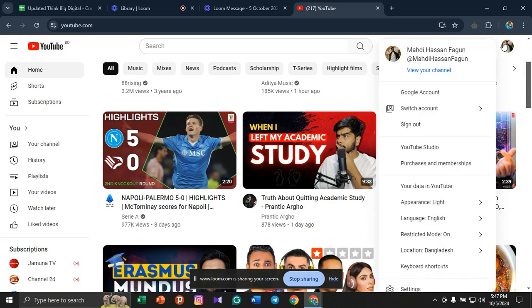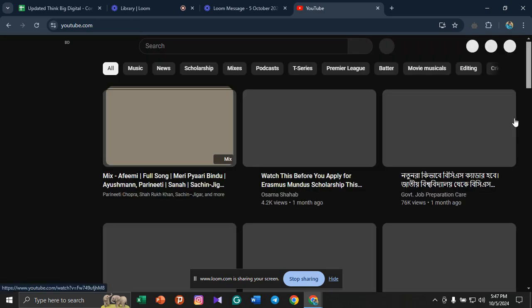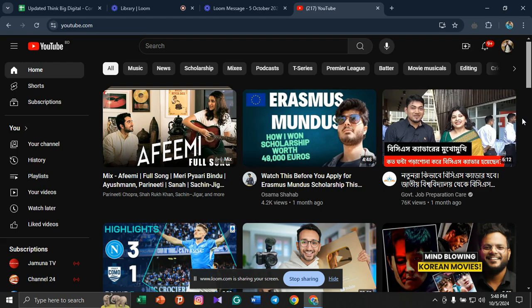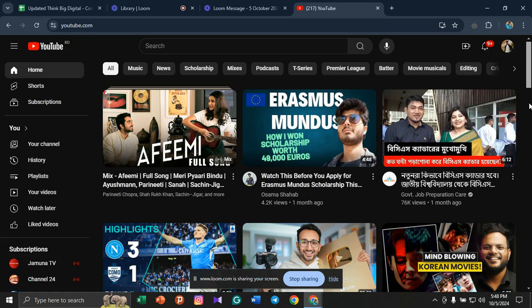But if I want to enable dark mode, I will go to appearance again and go to dark theme, or most devices now automatically have the option to enable dark theme on your YouTube. From here you can just click on use device theme. The dark theme and use device theme are basically the same, because now most devices, both phone and laptop, if you use device theme, YouTube will automatically go into the dark theme as well. So this is the very simple process through which you can easily turn on dark theme or dark mode on YouTube from your laptop.